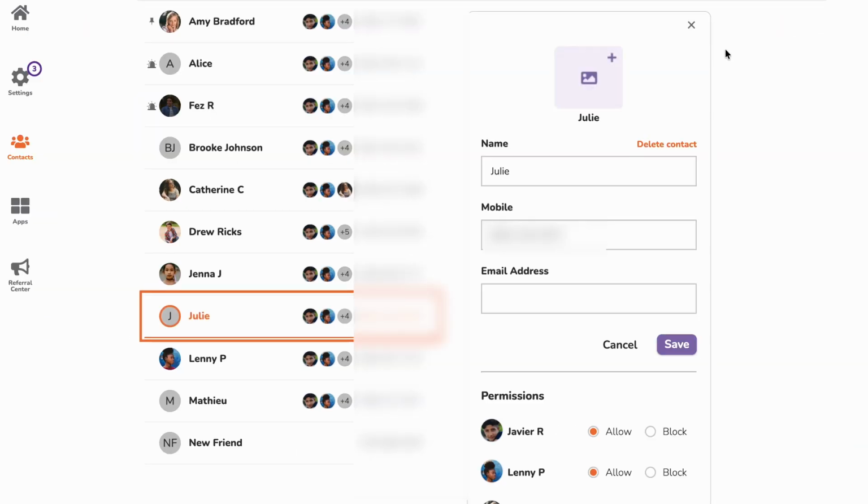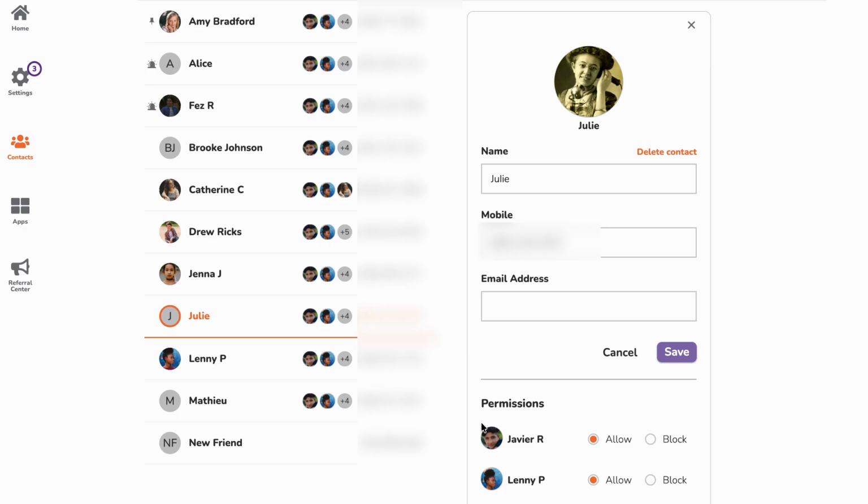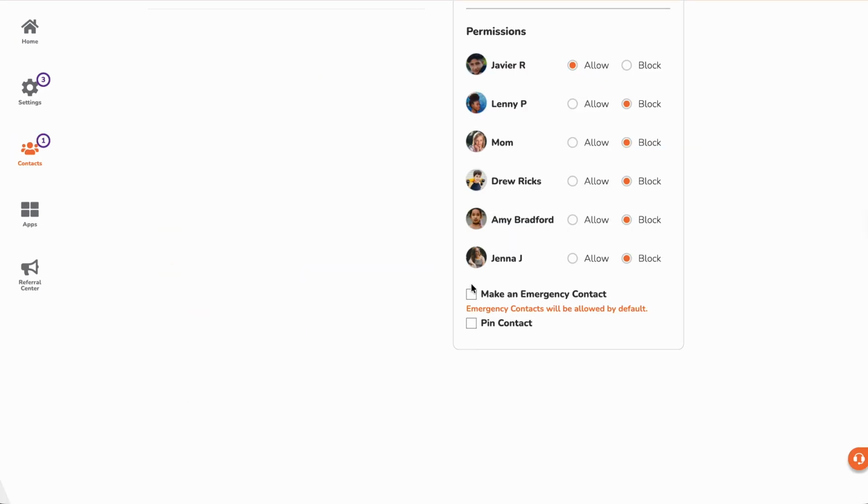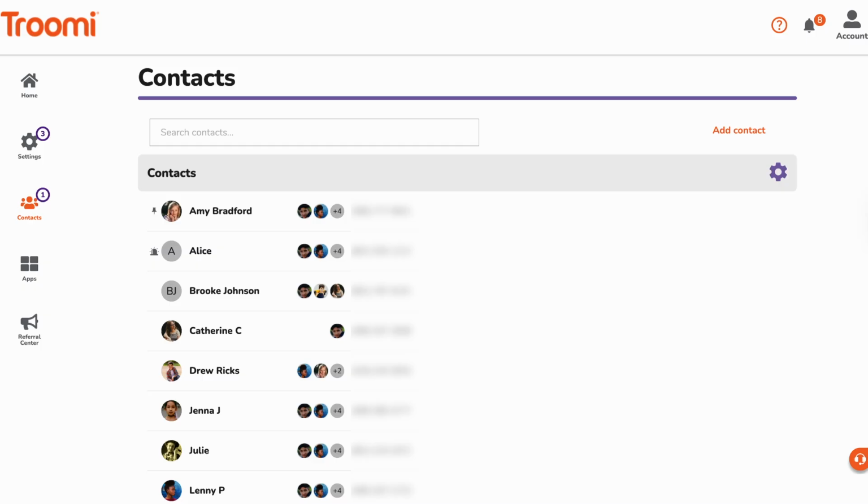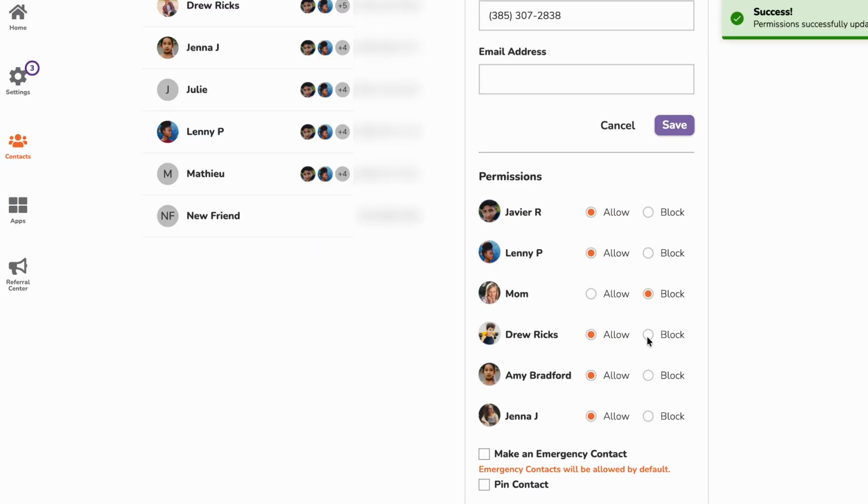Okay, let's click into a contact. A contact card appears. Here you can add the photo, name, phone number, and email address of the contact, and whether you'd like them to be an emergency contact or be a pinned contact. If you select a pinned contact, it shows up at the top of your child's contact list on their device. Remember, this contact list is for every Troomi device you have for your kid, but it is managed in one location. You can easily add or remove access to any individual contact for any child at any time by allowing or blocking that contact here.